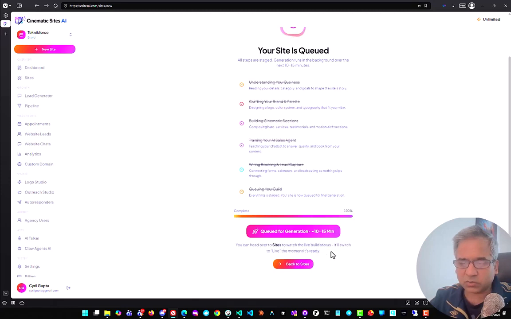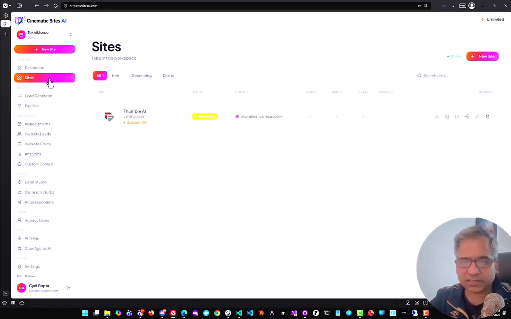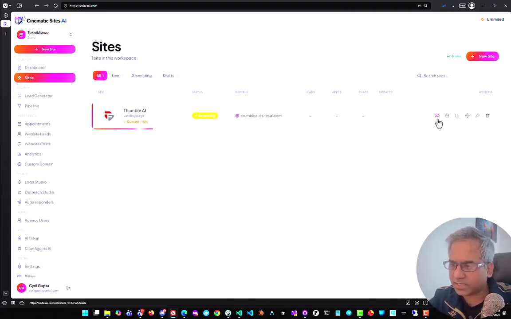You can head over to sites to watch the live build status. So let's go to sites. So queued 0%. It's not ready yet. It's already 15%. For some reason, it's already being generated. That's great. So you can see the leads here, you can see the appointments, analytics, all those things that I told you about, they're visible over here, right? And you can delete it. So I'm gonna actually stop this video, pause, and come back when the site is 100% generated.